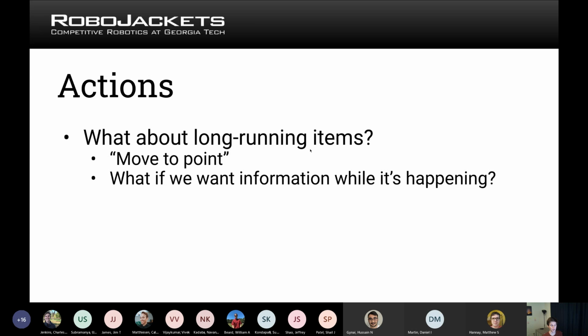So if we are trying to do a move to point action, for example, we want to be able to cancel that if we realize that we get stuck, or we want to move to a new point, or we get a new waypoint to move to, any of those things. So actions in general are sort of the answer to that.